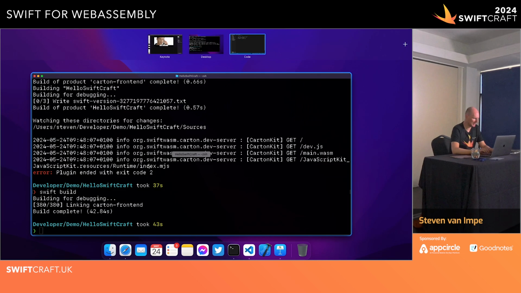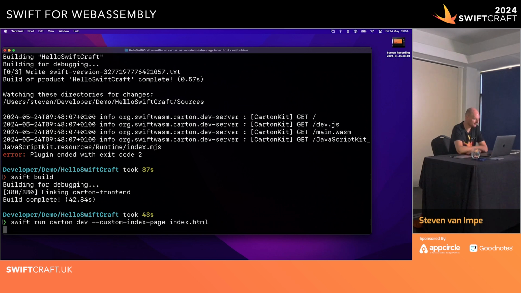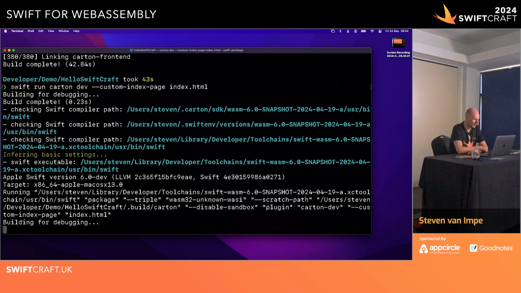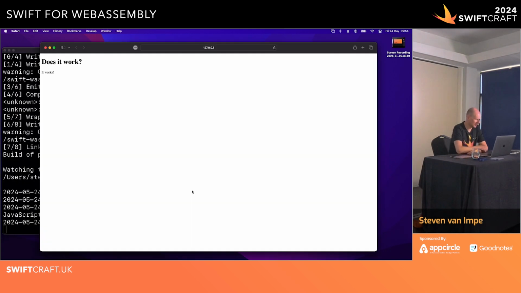Okay. So to run this, the command is just the same, swift run carton dev. And for a debug build, you just need to specify that you made your own index.html, which is called index.html. And then if all goes well, we should see the browser pop up and saying that it does indeed work.